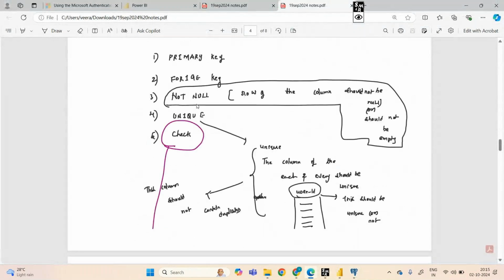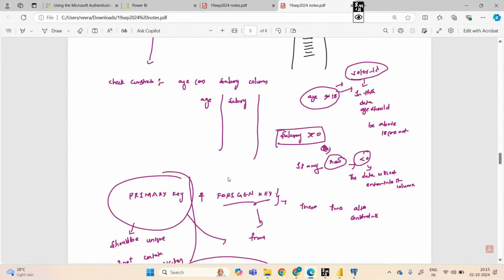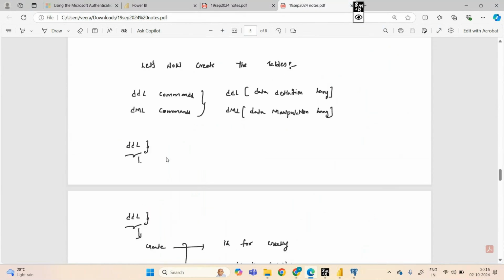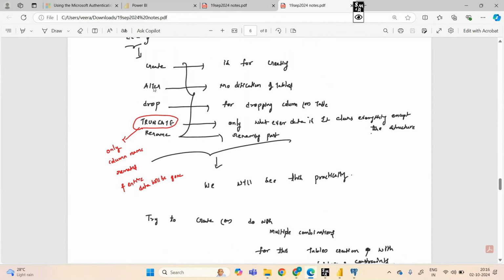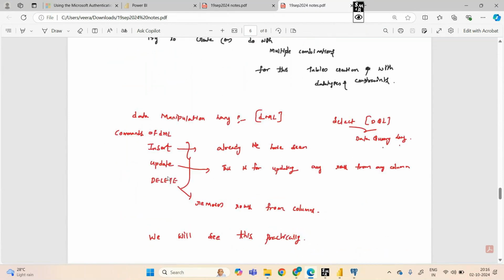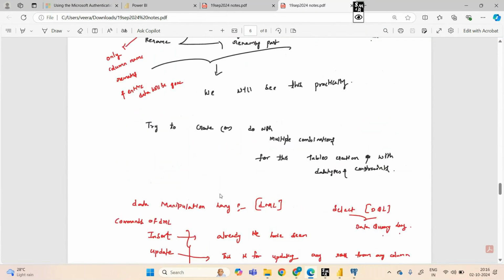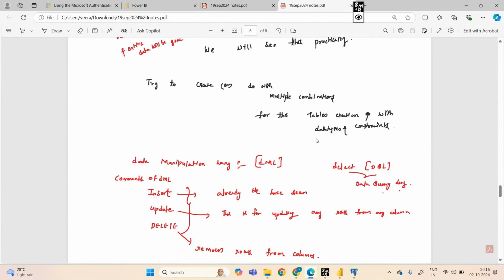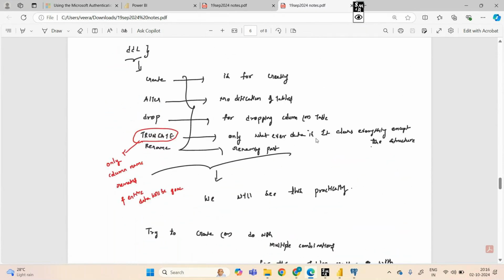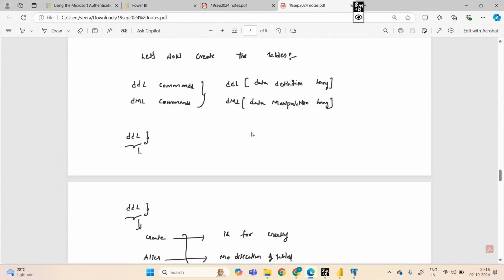These are the constraints we have to discuss. After the constraints part, we'll go with DDL and DML commands: create, alter, drop, truncate, inserting data, updating data, deleting data. We'll discuss how we create and how we delete. Before insertion, we have to discuss the constraints. One second, I'll close this.